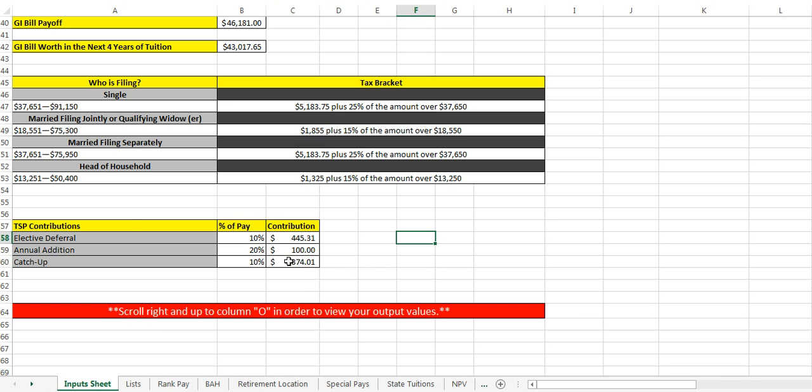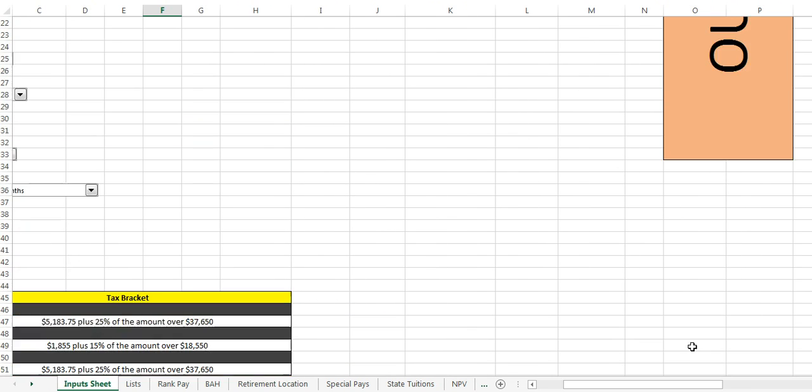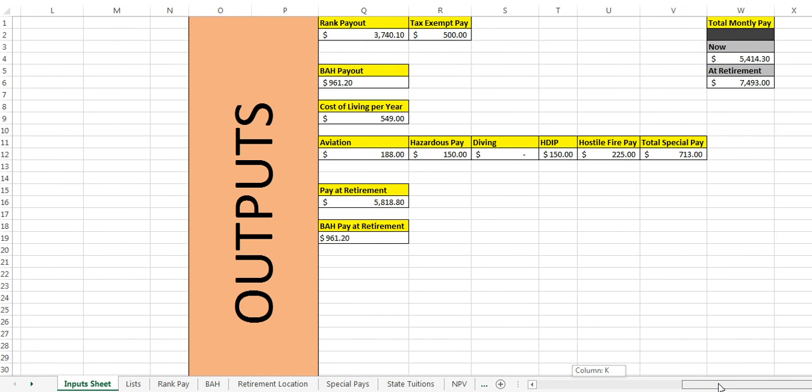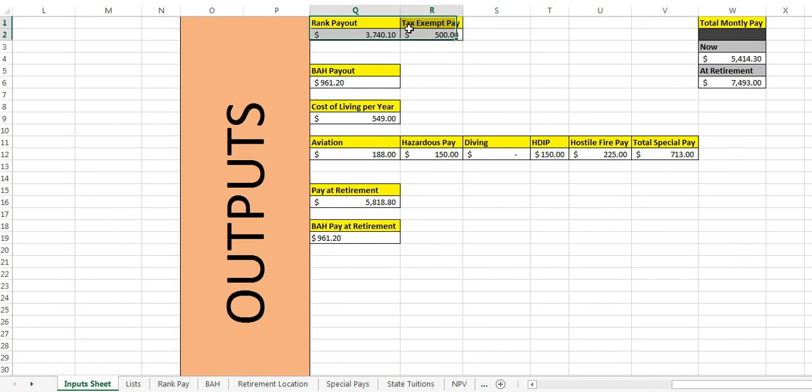After they've done all of that, scroll down here and you see scroll right and up to column O in order to view your output values. So if we scroll over to O and up, we see, oh, there's an output bar over here. Scroll over a little bit farther, we can see right here that these are just sums of his tax-exempt pay and his total rank payout that he's making, calculated based on his rank and years in service. And this is a VLOOKUP value, and this is just a sum value.